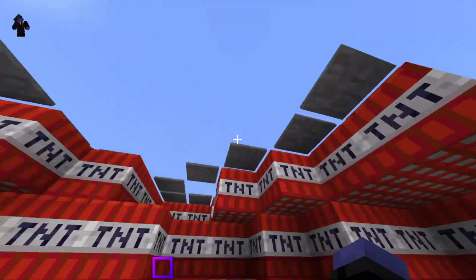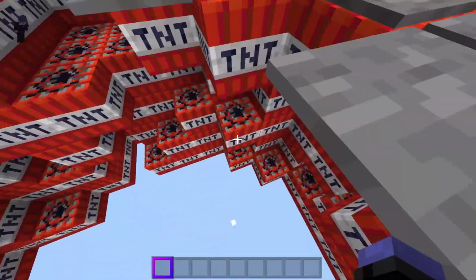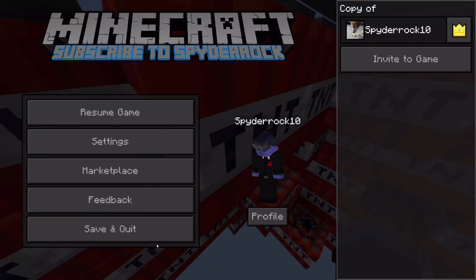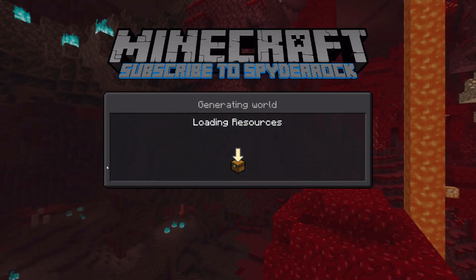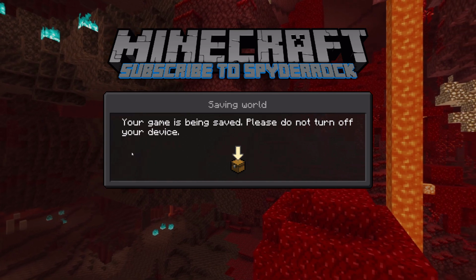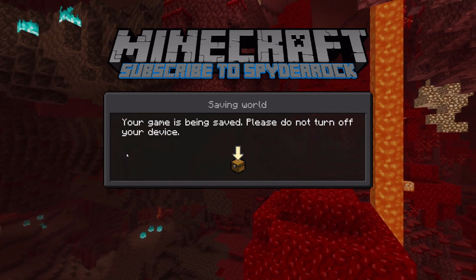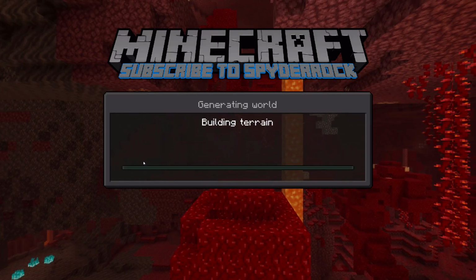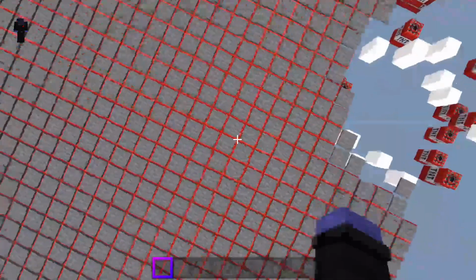What did I do? Maybe the process of breaking the TNT ignited it. What actually? Can I leave the world and rejoin it? Okay, now I'm just curious to see what happened. Oh no, I think it's gonna get stuck on saving world. Okay, nope, here we go. Okay, let's see if I can actually open this back up. Will this work? Will it just be its bugged mess?